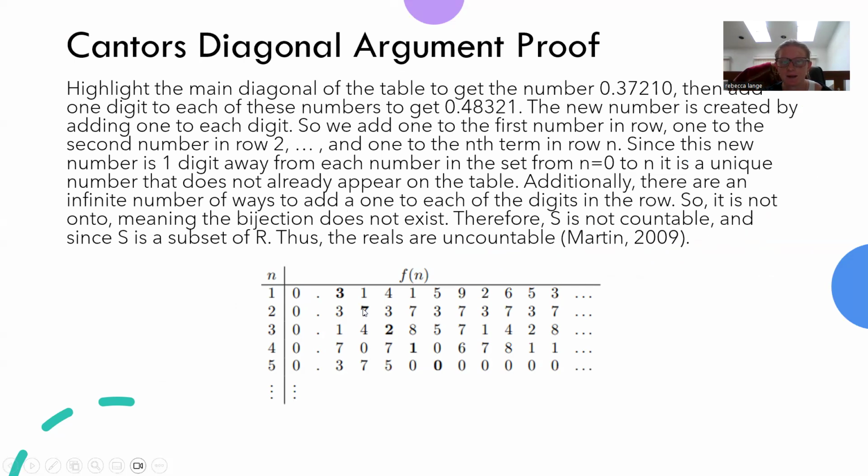What we see happening is if I add 1 to every single one of these points in this diagonal, it's not going to be the same as any number I already have. It's different from the first number in the first spot. It's different from the second number in the second spot. It's different from the third, and so on and so forth. So it's a completely new number. It's not already in this chart.